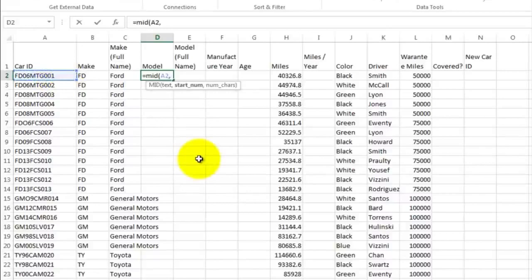And then a comma. The start number. Where does this M start? That's at position 1, 2, 3, 4, 5. So it starts at position 5 in the string. And then a comma. How many characters do we need? Well, these all have 3 characters in each of the model numbers. Okay, close parentheses and enter.